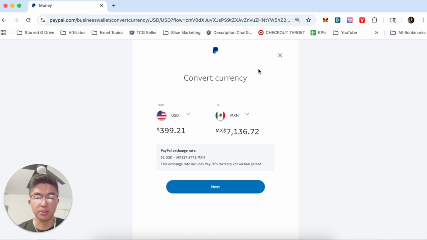USD into pesos. If you guys know of a better or easier way to actually do this, let me know in the comments down below. I would love to know.